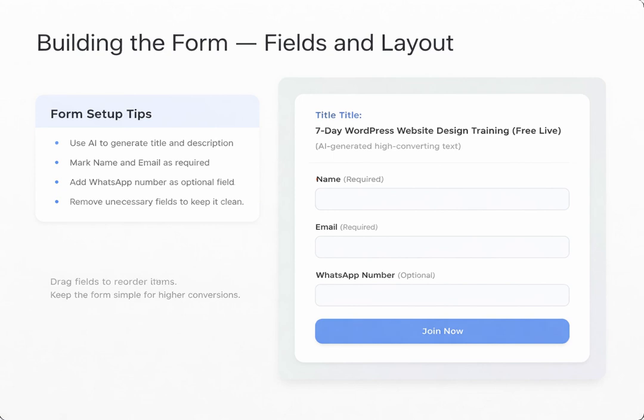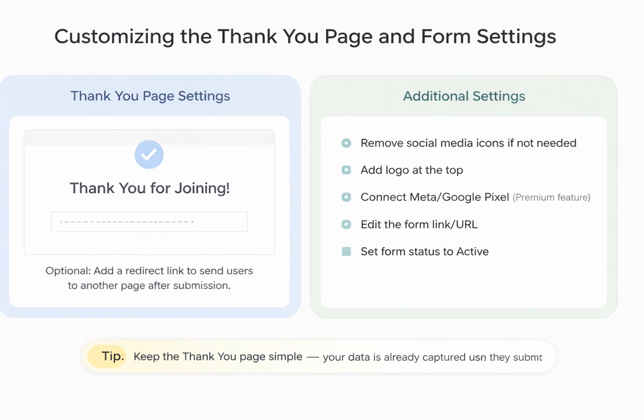You can drag fields to reorder them, and you should remove any unnecessary default fields to keep the form clean and focused. After setting up the form fields, you also want to configure the thank you page, what the user sees after they submit the form. A simple message like "Thank you for joining" works well. You can also add a redirect link here if you want to send users to another page, like a sales page or a video. In the additional settings, you can remove social media icons if they're not relevant, add your logo at the top of the form, and if you're on a premium plan, you can connect your Meta or Google Pixel for retargeting. You can also edit the form's URL to make it more branded. Once everything looks good, set the form status to active, and it's ready to share.